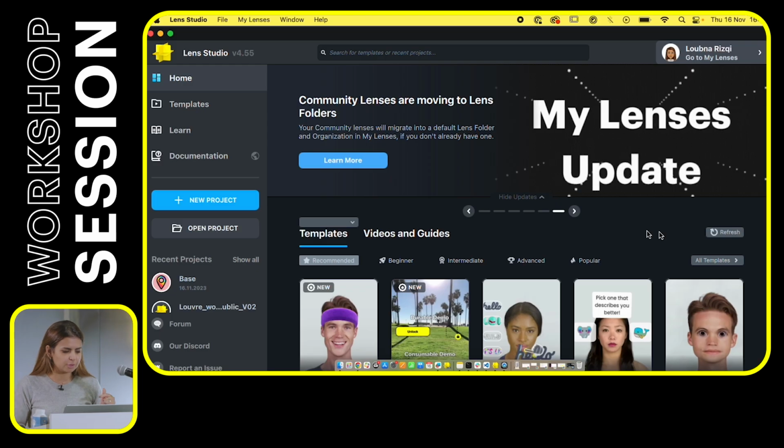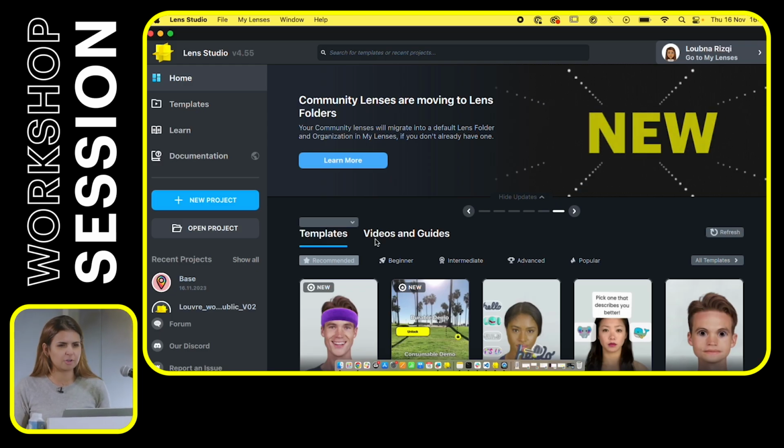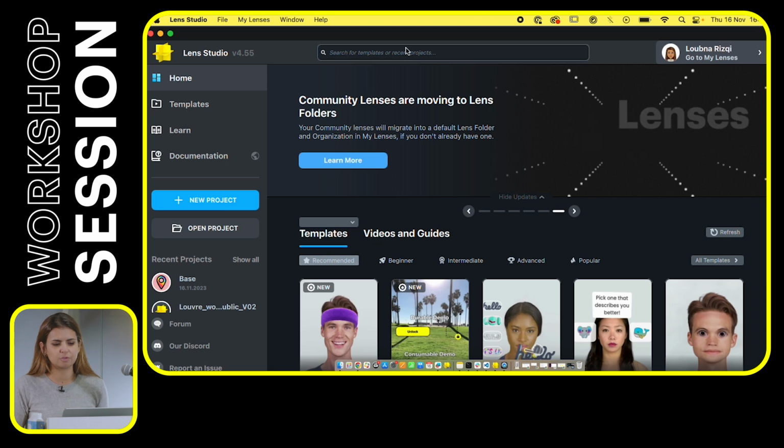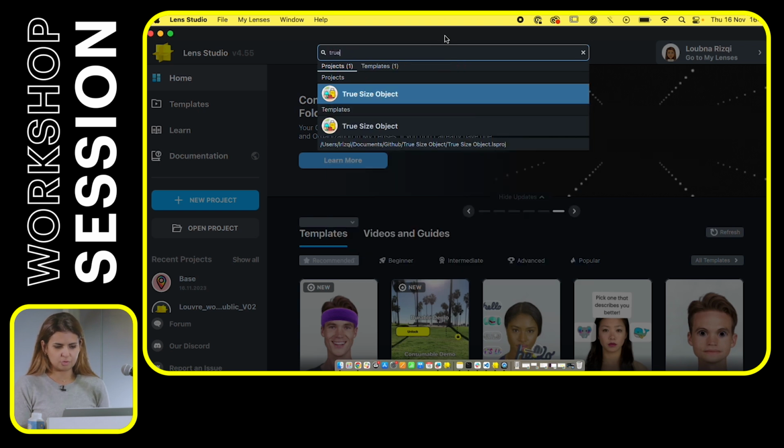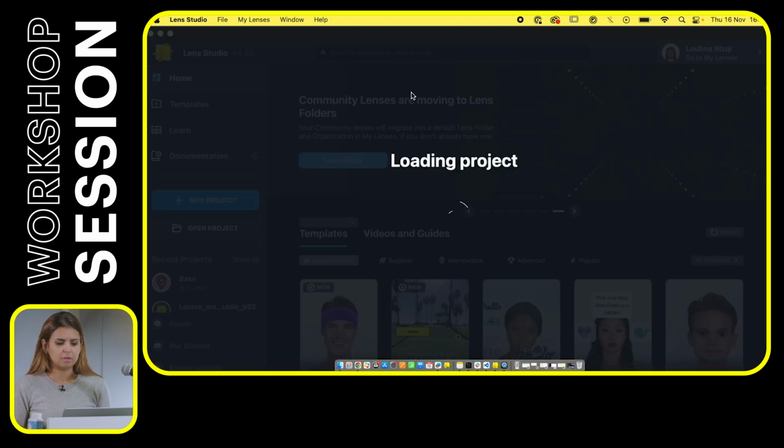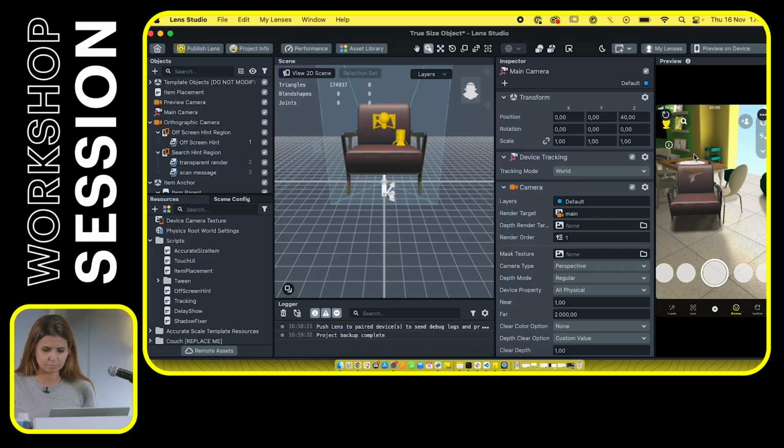So before we go into the project that Oscar sent you, I wanted to show you the template that enables us to have surface tracking. When you're on Lens Studio, you can look for true size object. You don't need to go into it, I'll just show you. So basically, all the logic for the surface tracking that we will be adding to our custom location AR template comes from this template. Okay, it looks like this.